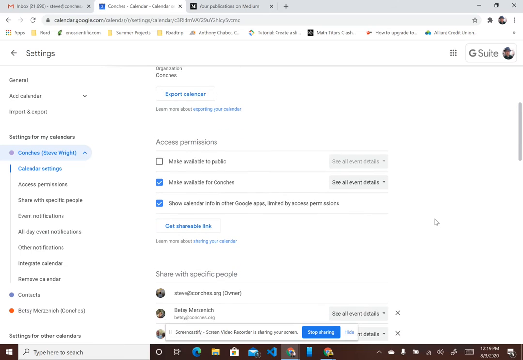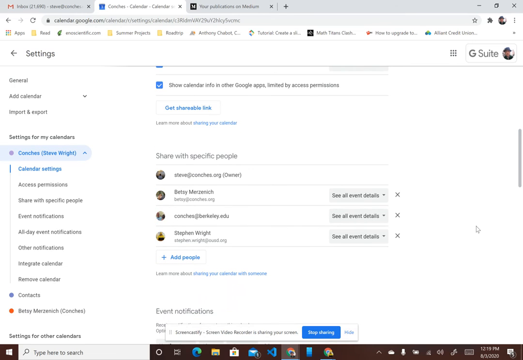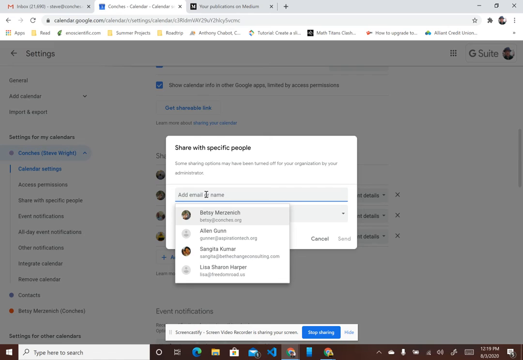I don't want to make it public like I did with that other calendar, because this is my personal calendar. In this case, I just want to share it specifically with myself. You can see that's what I've done here. So this is my wife. This is my, I don't know, my side hustle this summer. And this is work. You simply hit add people and you type in an email address.